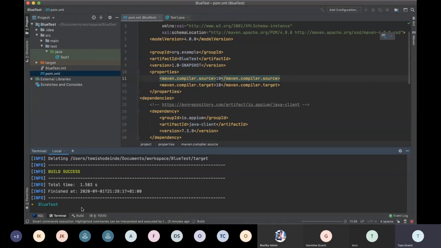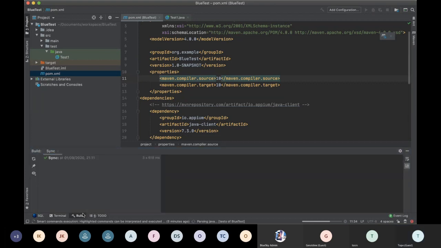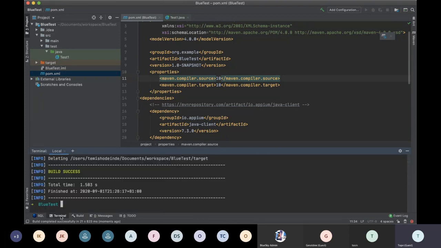So where is the build? I think it's building my projects. Yeah, that's fine. So the build is also okay. It's still building anyway. Yeah, so it built successfully in 21 seconds, which is fine. So all I need to do is just to play, for you to run your tests.